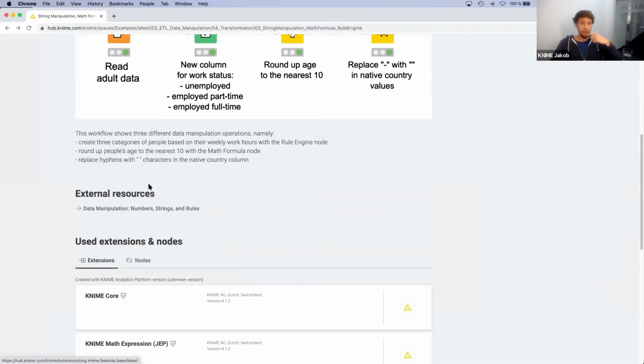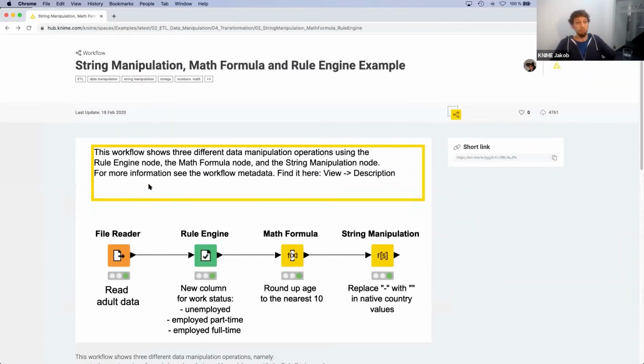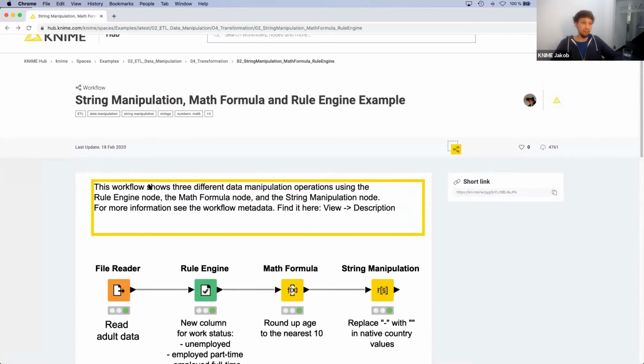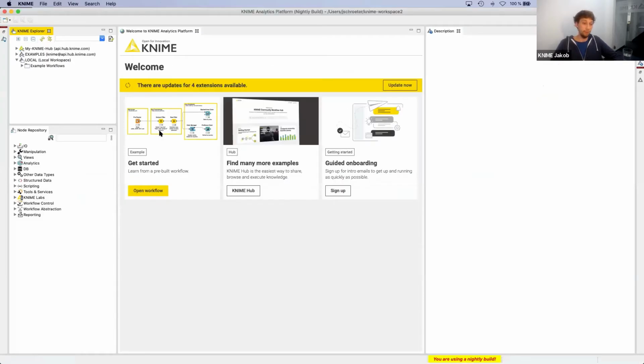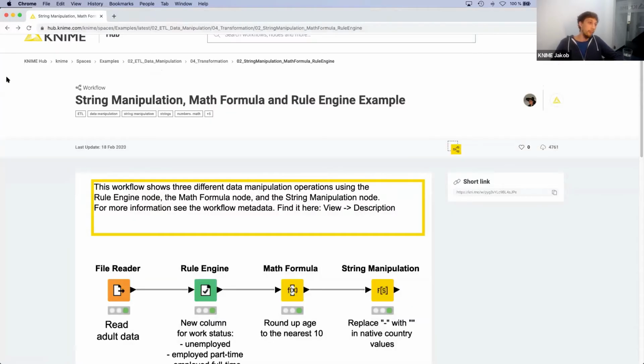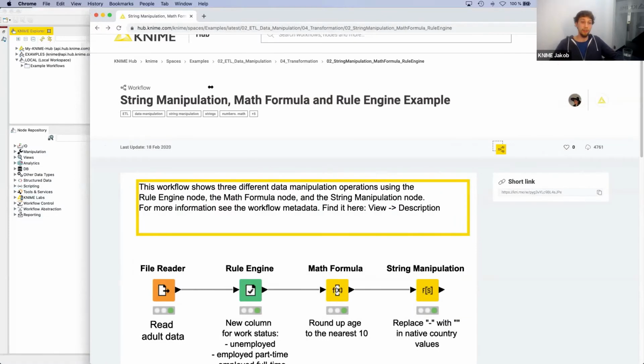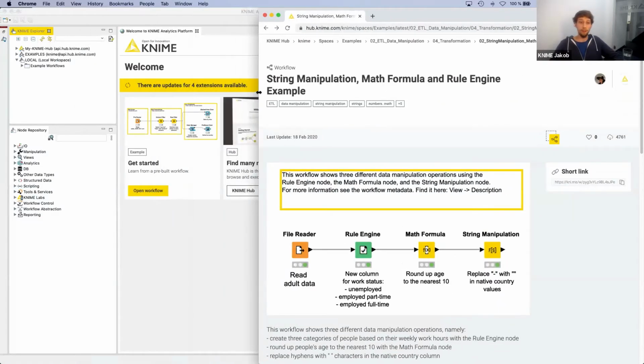But now you may ask, well, I do have this workflow open and this really does what I want to do. How can I open this in KNIME Analytics Platform? So what I will do, I will open KNIME Analytics Platform and I will open the KNIME Hub just on the right side. And one easy thing is here, I can simply drag and drop this little workflow icon here into the KNIME Explorer.